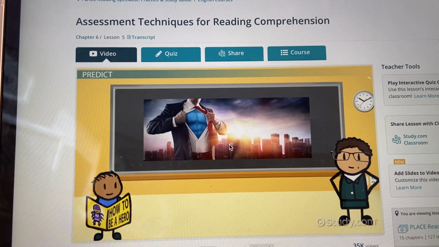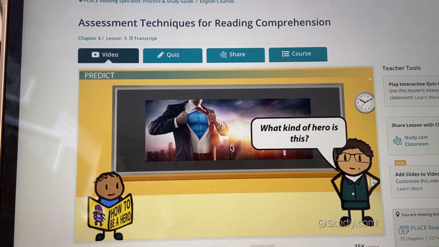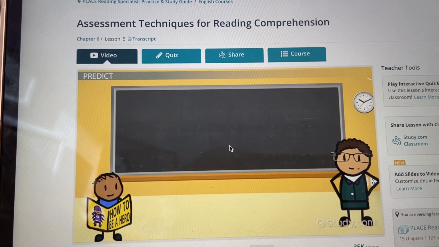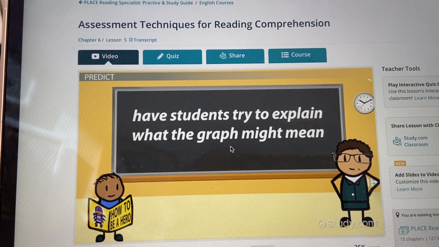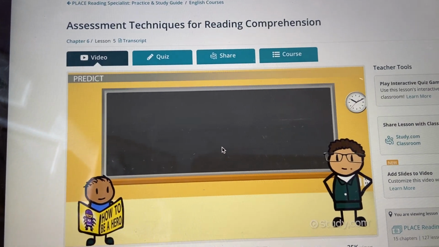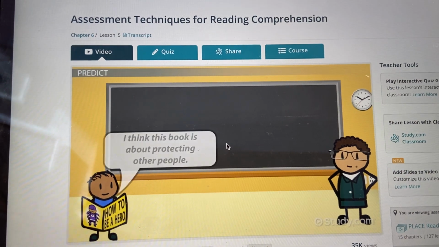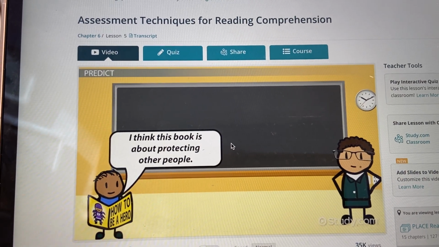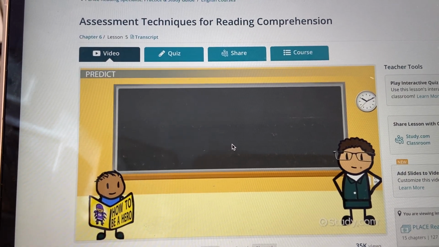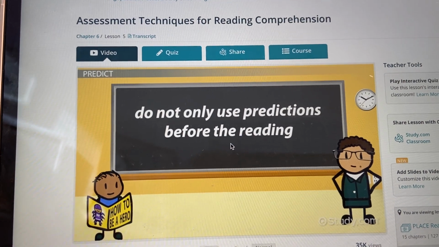Examine any pictures or images and connect those to the titles. If there are graphs, have students try to explain what the graph might mean. Putting all this information together, students can guess at what might happen in the text. Furthermore, do not only use predictions before the reading.